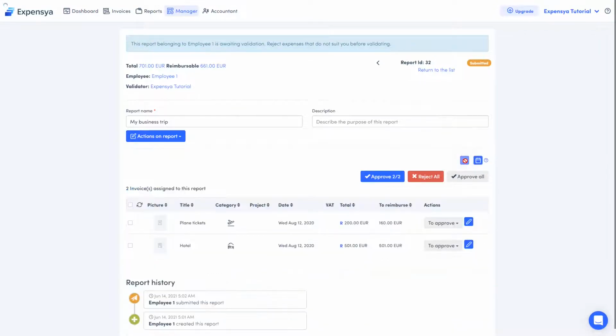Approval on Expensia allows you to approve all invoices, reject all invoices, or make a partial approval. Once the invoices have been verified, you can do the following. Approve all to validate the entire report, reject all to reject all invoices, or approve a report partially by approving or rejecting each invoice on its own. Approved expenses will be sent to the accountant and those rejected will be sent back to the user.